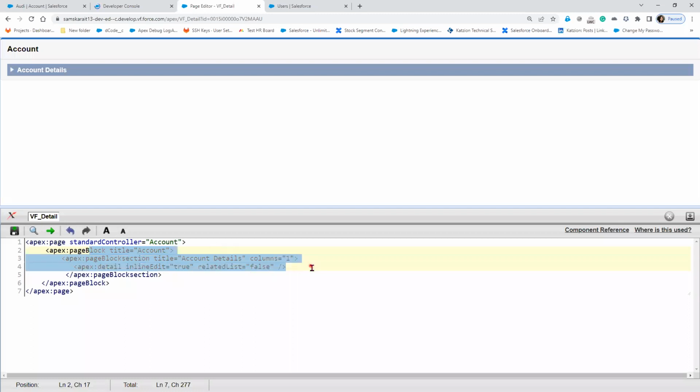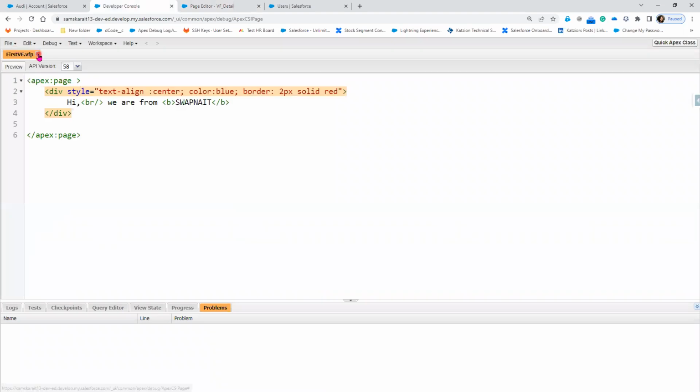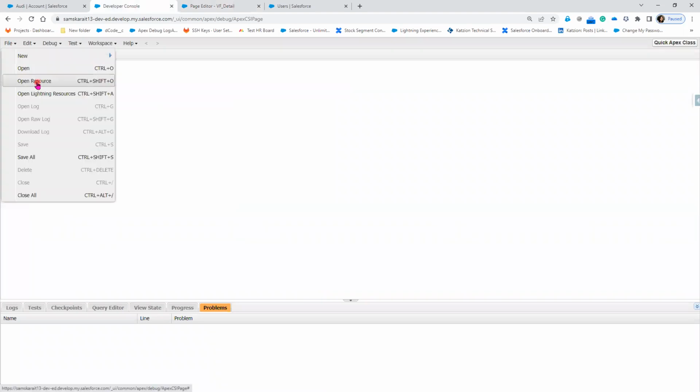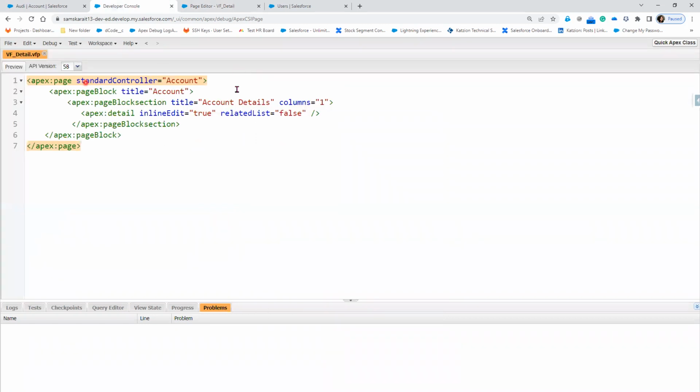Account details. Below the account details, I wanted to display the account owner details. Whoever is the owner, I wanted to display that person's details also. Now let's go to the Visualforce page. It says account details, inline editing is true, related list equals false. This is what it is talking about, the account details.